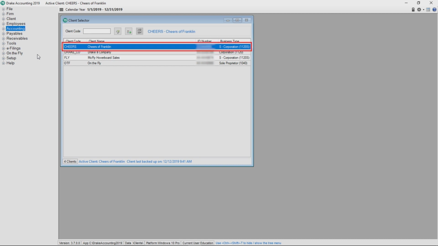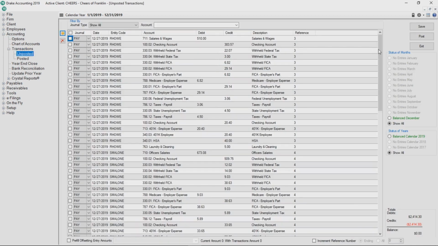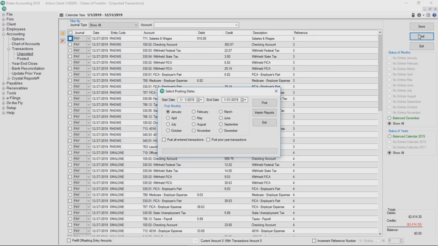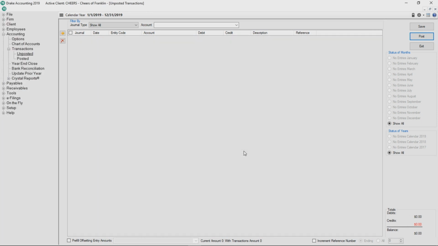Select the client from the Client Selector screen. Next, expand the accounting module, open Transactions, and select Unposted. After reviewing the transactions, click Post. Check Post All Entered Transactions, then click Post. All transactions are now posted to the general ledger.